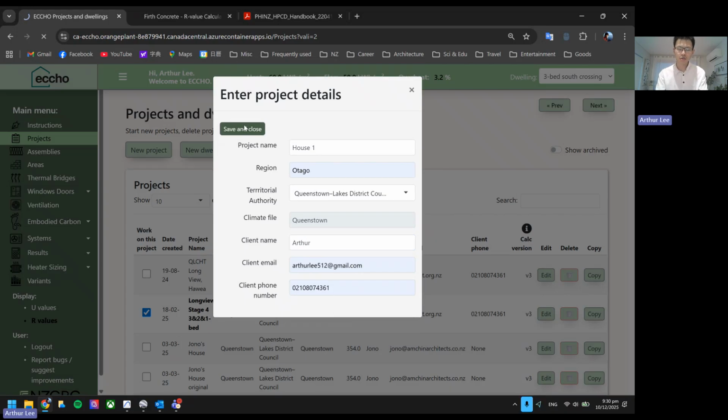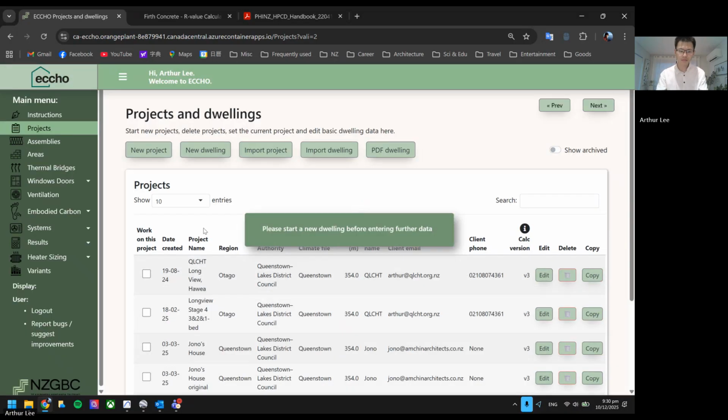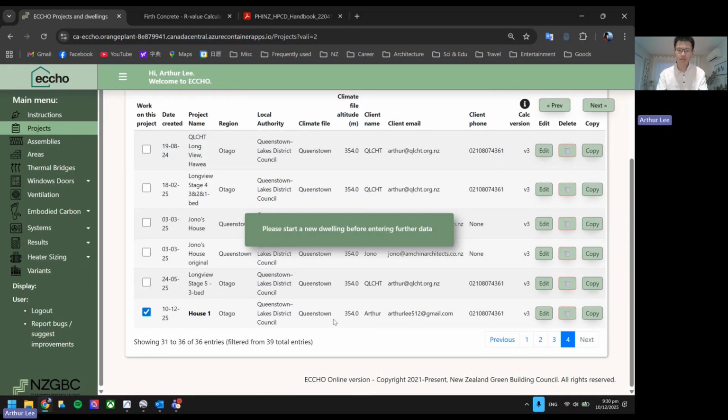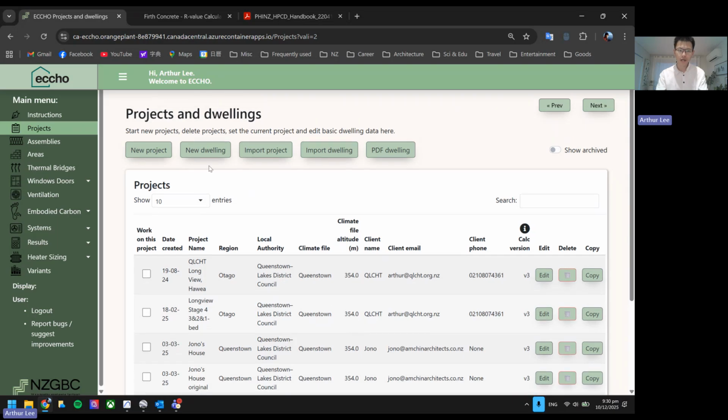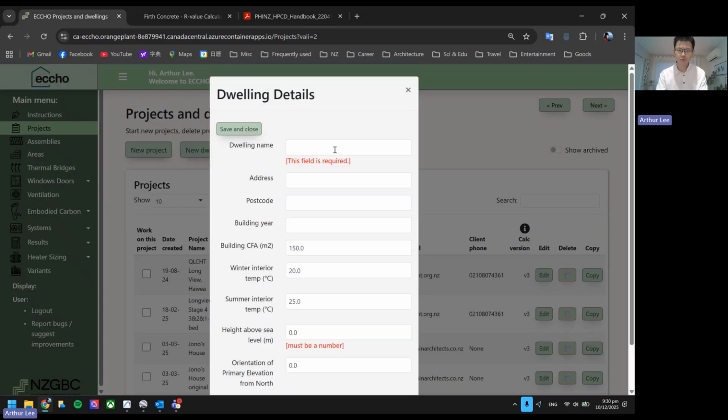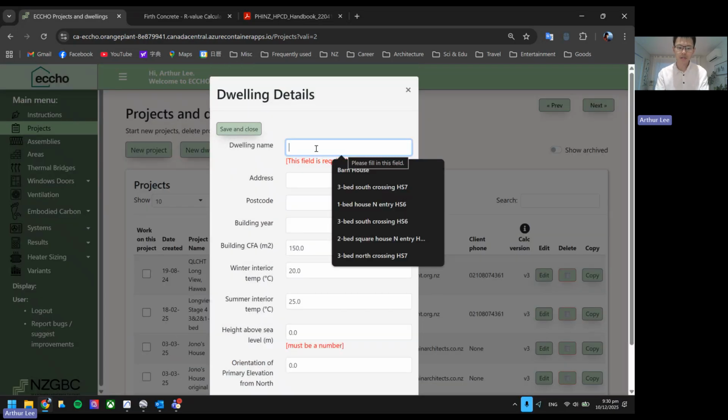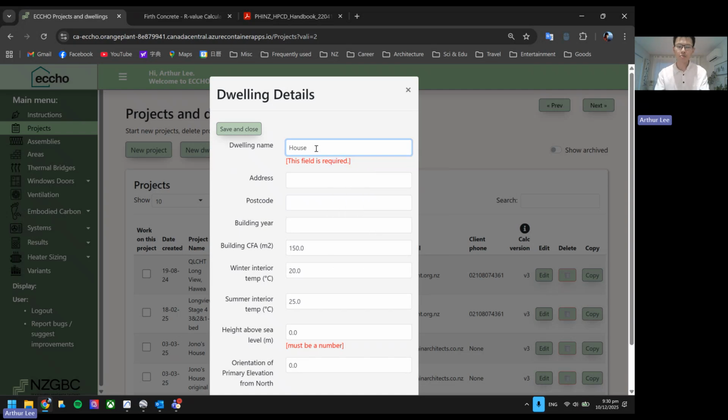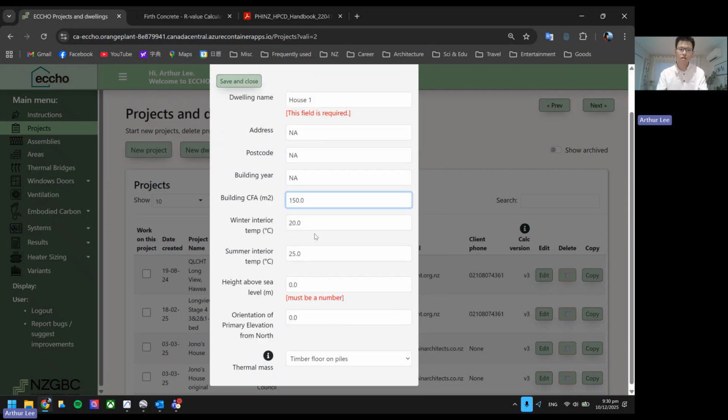So now I'm starting a new project. Once I have a new project, I need to add a dwelling under this project, because sometimes there might be multiple dwellings under one project. Address, skip that. So immediately I come to this required input called the CFA, the conditioned floor area. So immediately I know I need to go back to the drawing to measure.